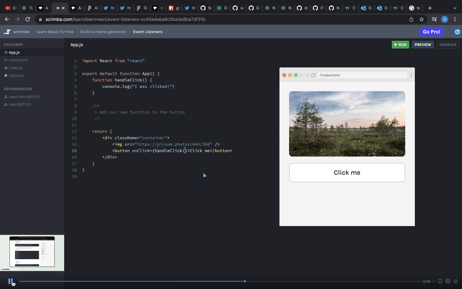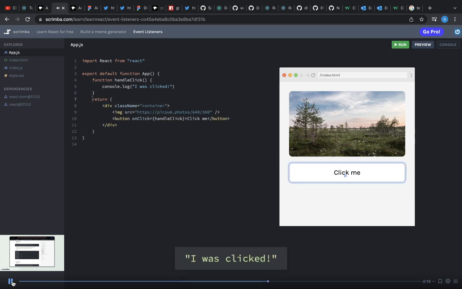I don't want this set of parentheses here because that will run this function as soon as the program reads this line of code. Instead, I'm passing the function as a value so that React can add that function as the event handler in case a click ever happens on this button. So without the parentheses there, I can hit refresh, clean this up, and hit click me, and then that's when our click event handler runs.